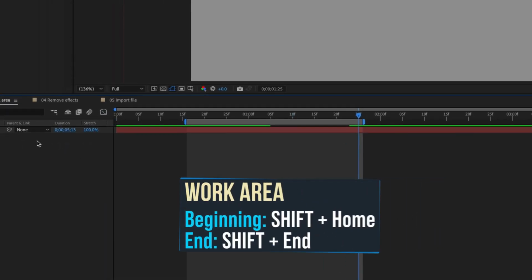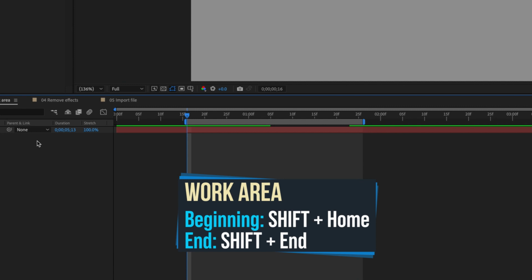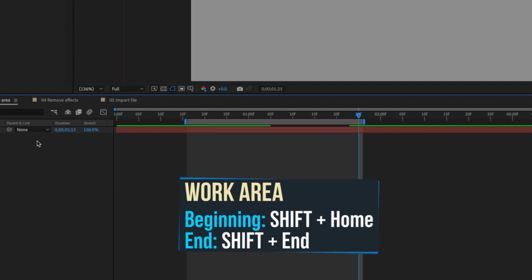To go to the beginning of your work area, use Shift Home. Shift End jumps to the end of your work area. In case you aren't aware, the Home and End keys are located on your number pad.